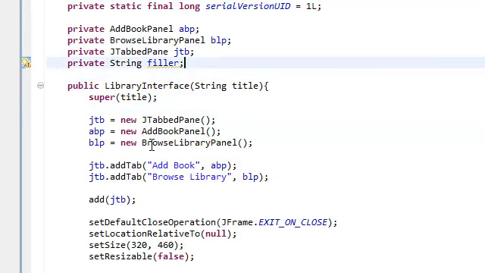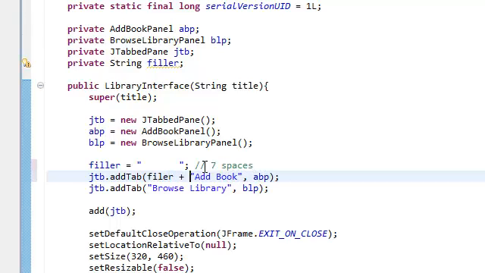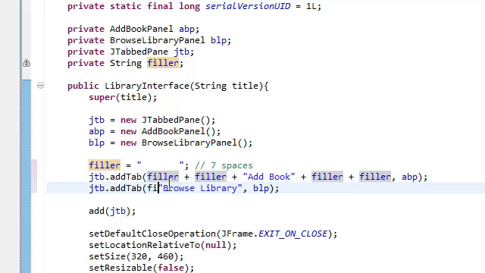So I have this filler here, and I'm going to set the filler to a string containing 7 spaces. So hit the space button 7 times. 1, 2, 3, 4, 5, 6, 7. I'm just going to add a comment here saying 7 spaces. And what we're going to do is we're just going to say filler plus filler plus... You want to surround the add book with a bunch of empty spaces. I don't know if there's a different way of doing this, but this is the way I do it. And then we're just going to add one filler in our browse library. Surround it with just one.